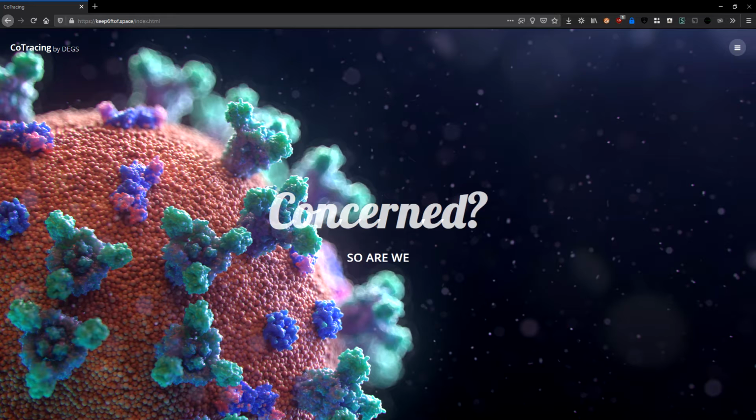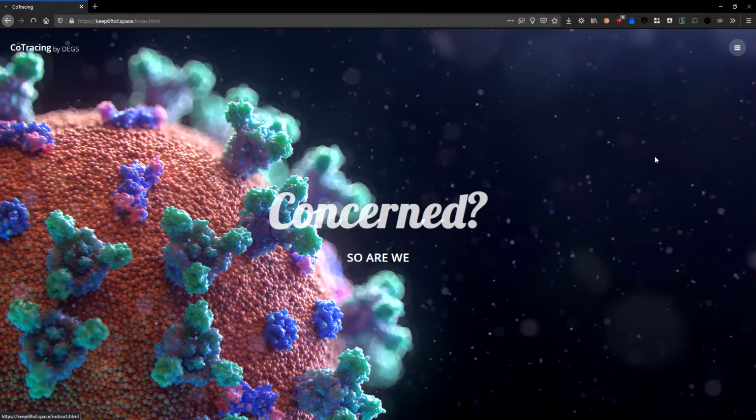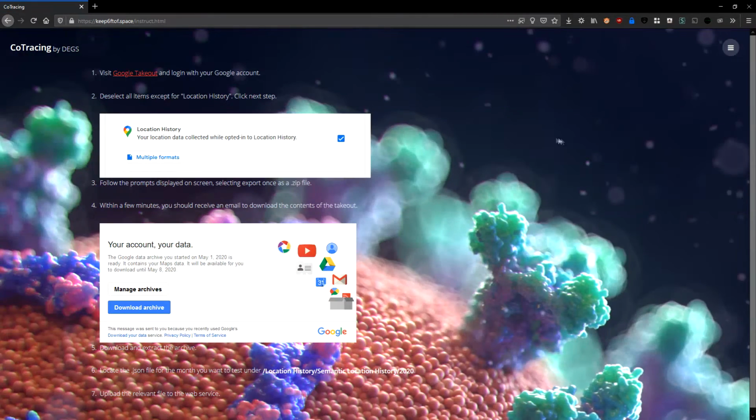CoTracing is an app that notifies users of potential exposure to people who have later tested positive for the virus. It can also display visualization of where and when the contact occurred, plotting them on Google Maps for the user to view and to use at their own discretion. For users unfamiliar with these tools, a helpful how-to page is provided for end users. It details the process of exporting data from Google and importing it into our app.